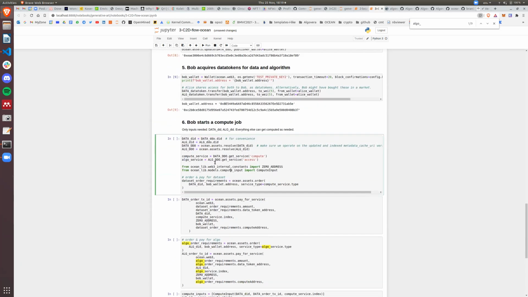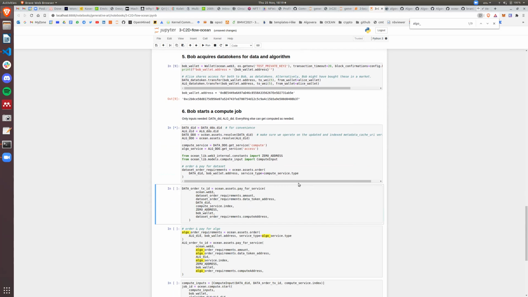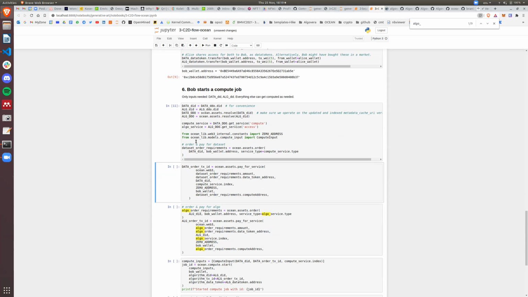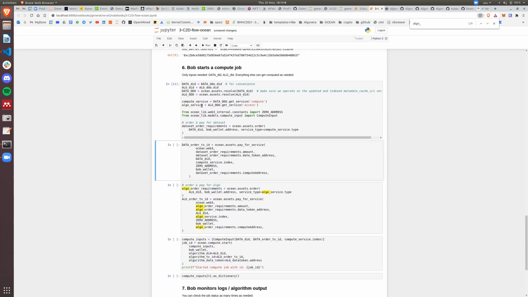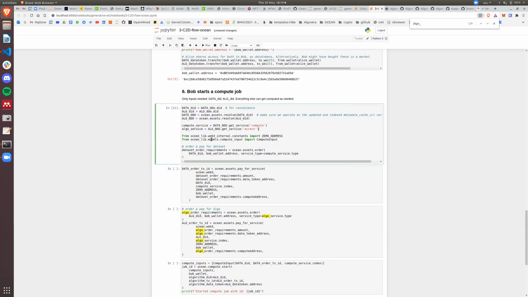And so, okay. Not available. Let's try again. Yeah, so this happens sometimes. You see, it's a bit buggy, but I'm not 100% sure what all of the different steps are here. So we're saving the data identifier, the algorithm identifier, we're getting the compute service, the algorithm access service, I guess that's another type of service.